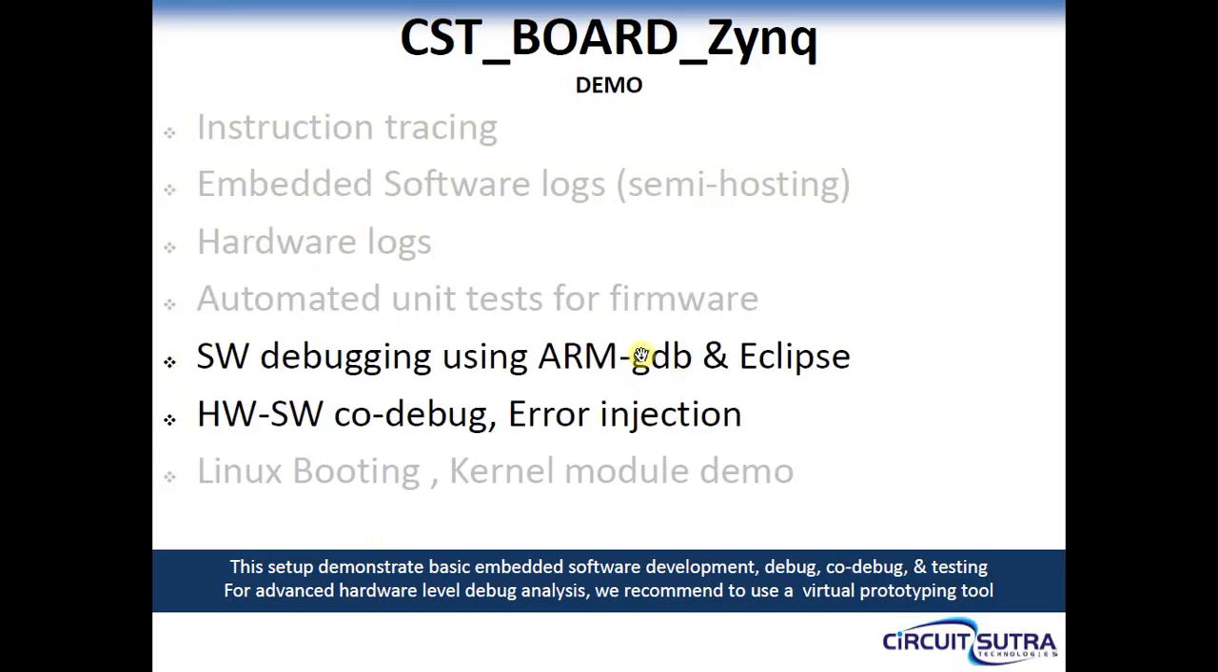Next in the list is software debugging using ARM-GDB, which is a common scenario during the development phase of software. In addition to debugging embedded software, here one can also co-debug software with hardware and also inject errors in hardware, which is almost impossible to achieve in real hardware. Let us see how we can do this.